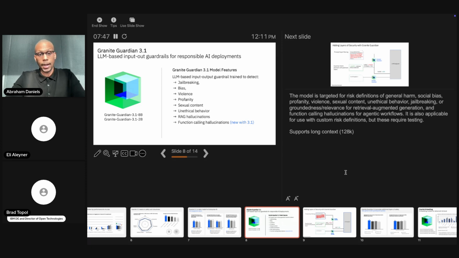There's also a capability to identify your own risk definitions. Within the template, you can identify unique risk definitions that are relevant to whatever use case or example you're trying to use. And because they're built on top of our Granite 3.1 models, they also support long context, 128K length. So that's a great feature here. And as part of our 3.1, we've enabled function calling hallucinations, which is an added benefit to some of the agentic workflows that we like to see our models used as part of.